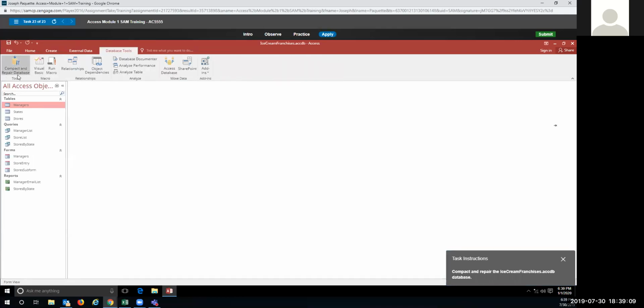Database tools, compact and repair. And that's pretty much what you want to do every time you're done working in a database.